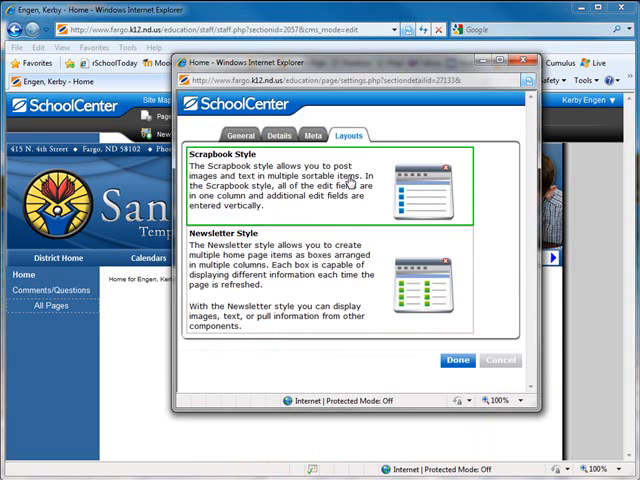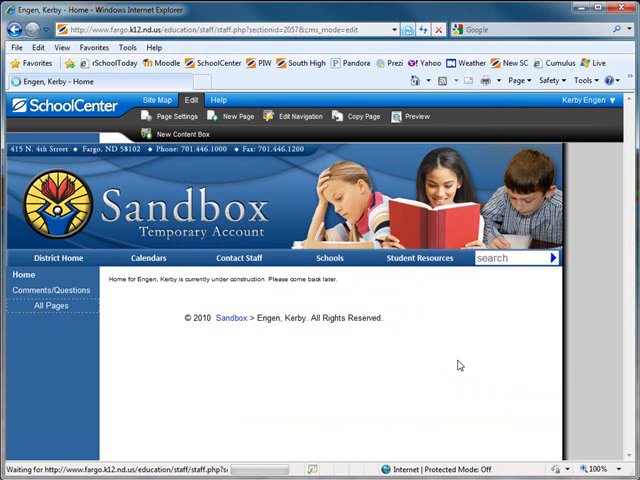Under Layouts, you will notice that this is a scrapbook style layout versus newsletter. The scrapbook style layout will simply give you box after box after box to work in a vertical fashion. The newsletter style will allow you to have multiple columns of boxes and different heights to those boxes, and also a title bar at the top of each box. To begin with, we will leave the scrapbook style as the default layout and push Done.